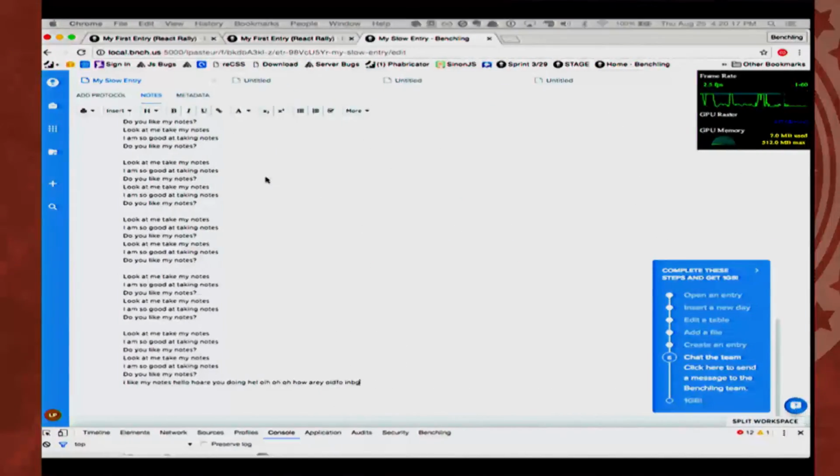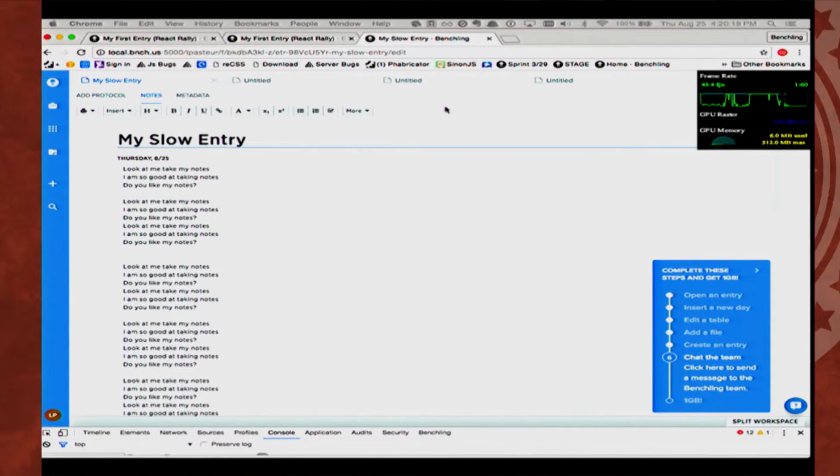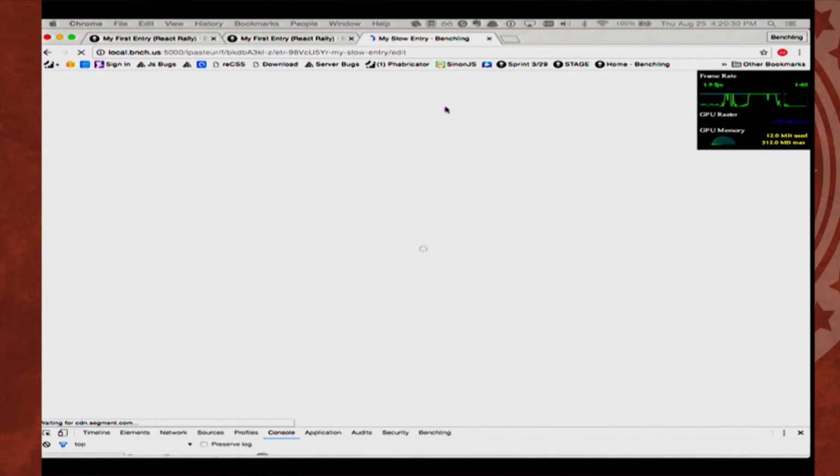And because it's in the module, it's probably not going to hot reload. So I'm going to do a full page refresh. And there it is, our magical perf recording button.